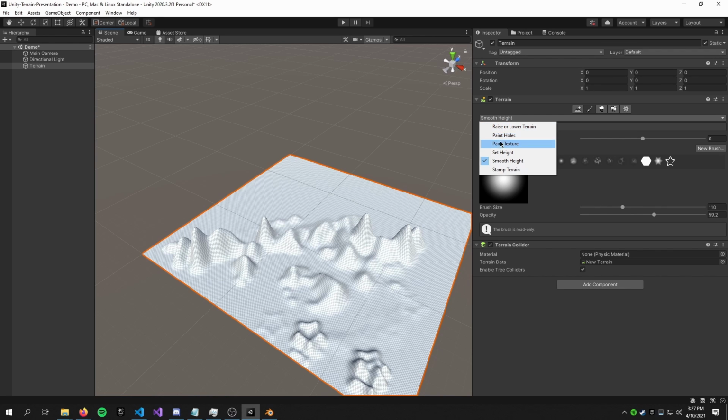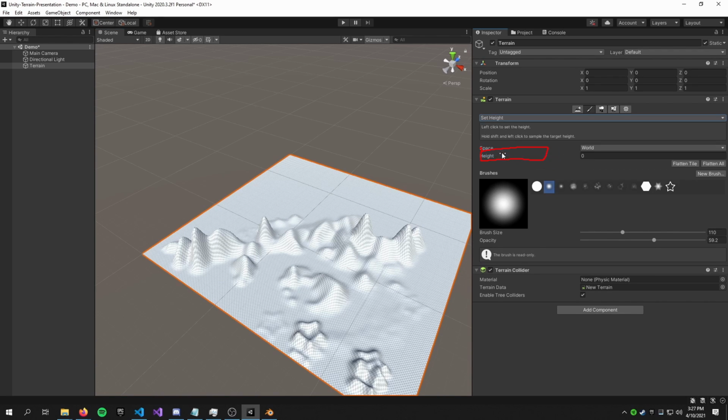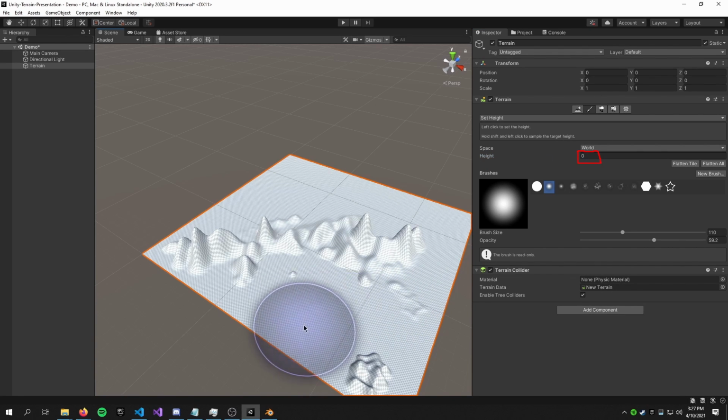We can also switch to the Set Height menu option. This will allow us to set the terrain to a very specific height and flatten it to match that height. So here we can edit the height value. Currently it's set to 0. This will flatten the terrain back down to its default.